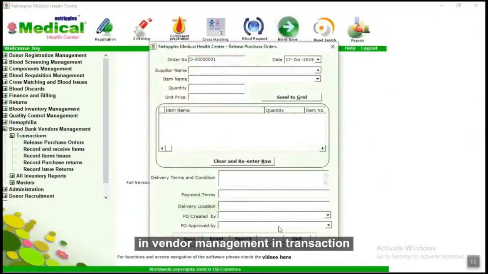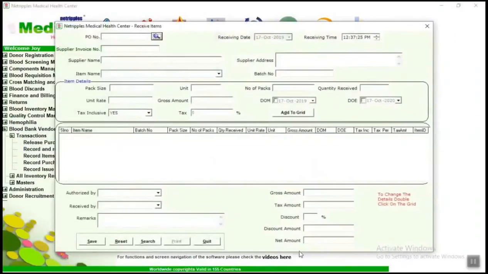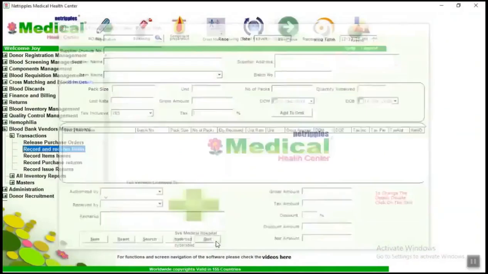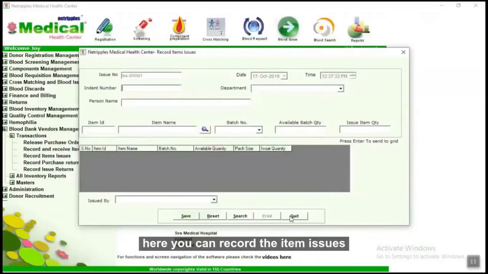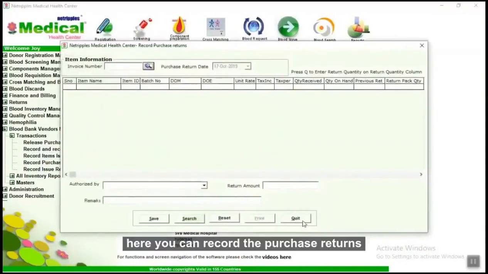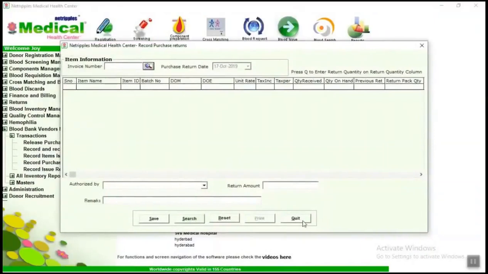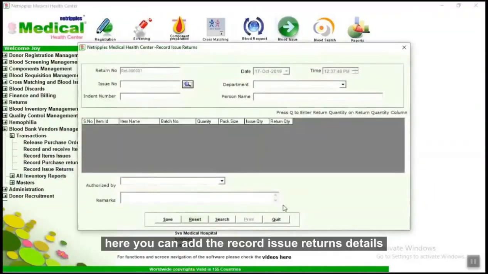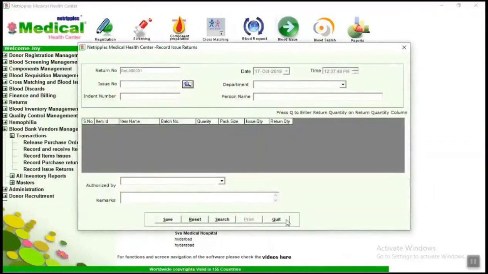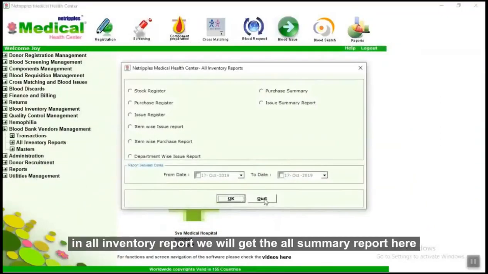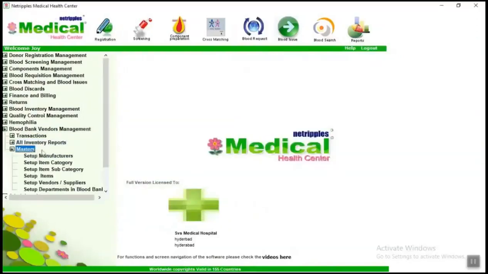In vendor management, in transaction, here you can save the release purchase orders. Here you can save the received items. Here you can record the item issues. Here you can record the purchase returns. Here you can add the record issue returns details. In all inventory reports, you will get the all summary report here.